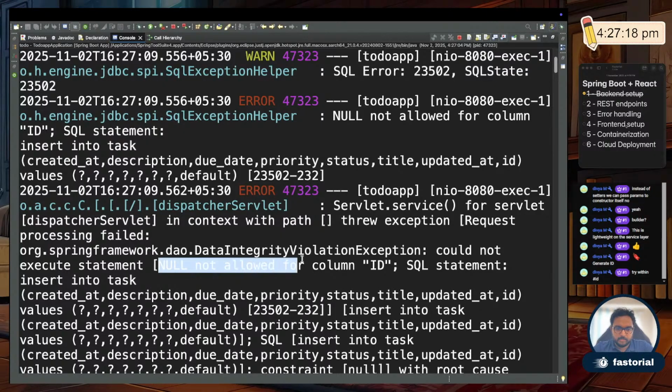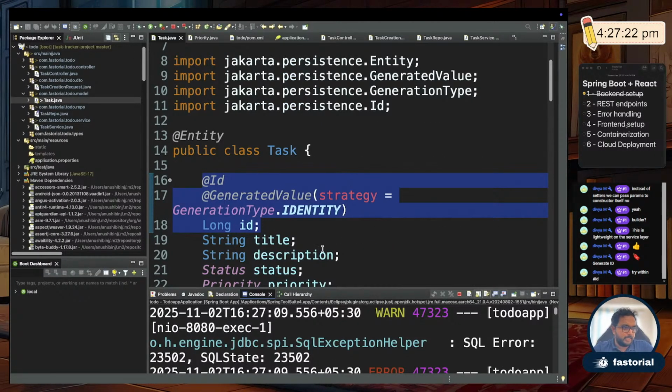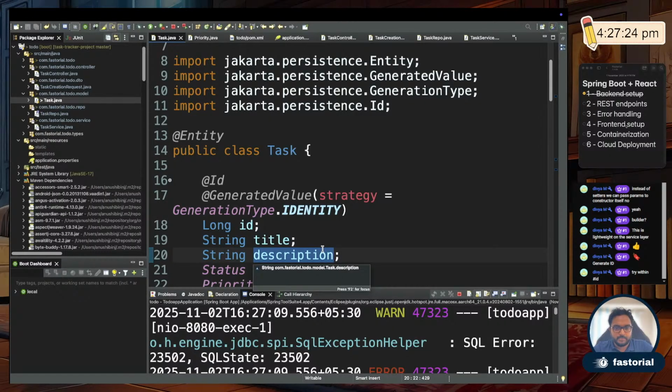So it again says null not allowed, right? What happened is the DB is already created and persisted, so it is not generating the value. When the table gets created for the first time, I should say that it is going to be an auto generated value. If I don't say it the first time, it will always fail. So I have to delete and recreate the DB.